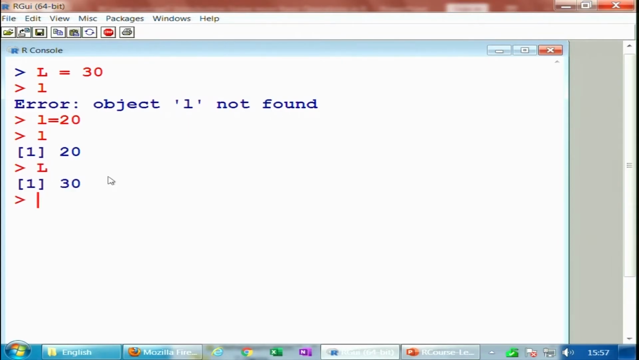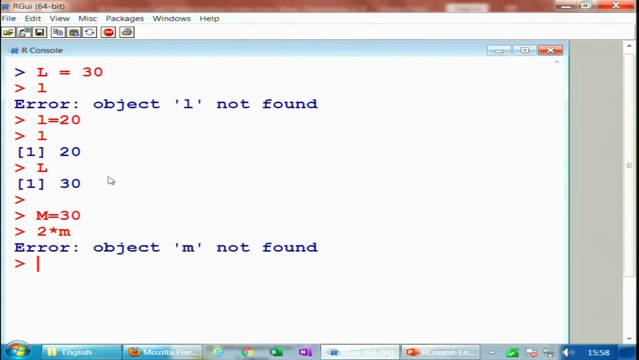right. And similarly, in case you take another variable, m is equal to say 30, and if you try to find the value of 2 into small m, it says it's not found, because you have defined the value as a capital M and you are giving a small m. But if you change it to capital M, it will give you 60. That is what you have to keep in mind when you are doing the programming.